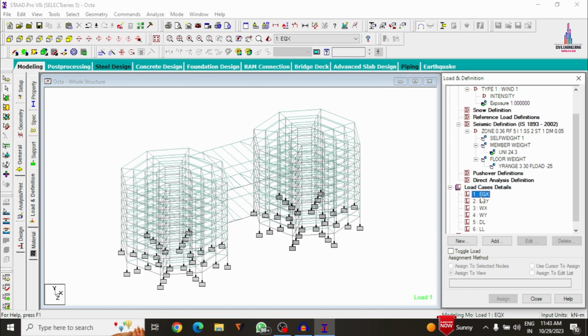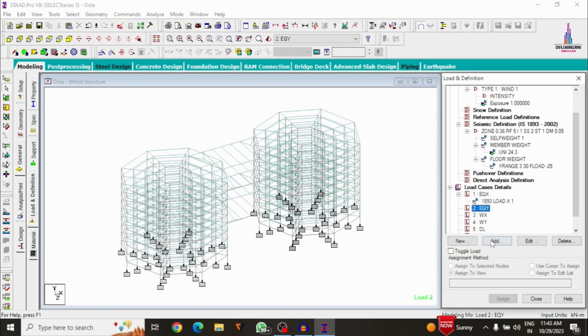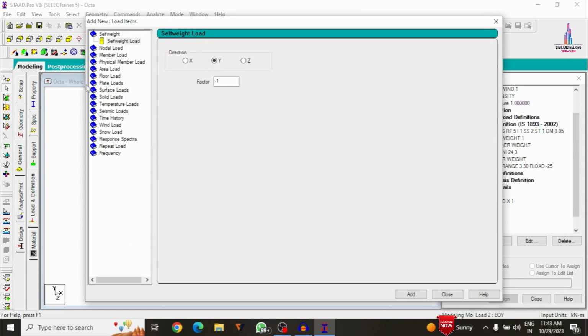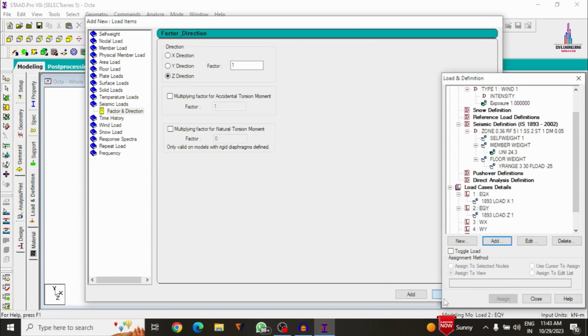Now I'm selecting earthquake load in X direction, click on add button. Firstly we have to select the seismic with X direction factor as 1, add, close. Select earthquake load in Y, click on add. Here we have to select the seismic loading condition Z direction with factor as 1, add, close.